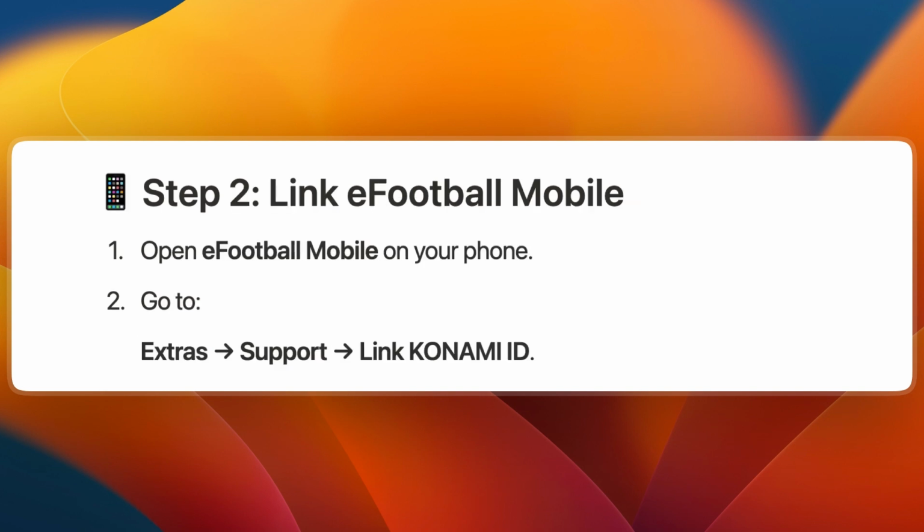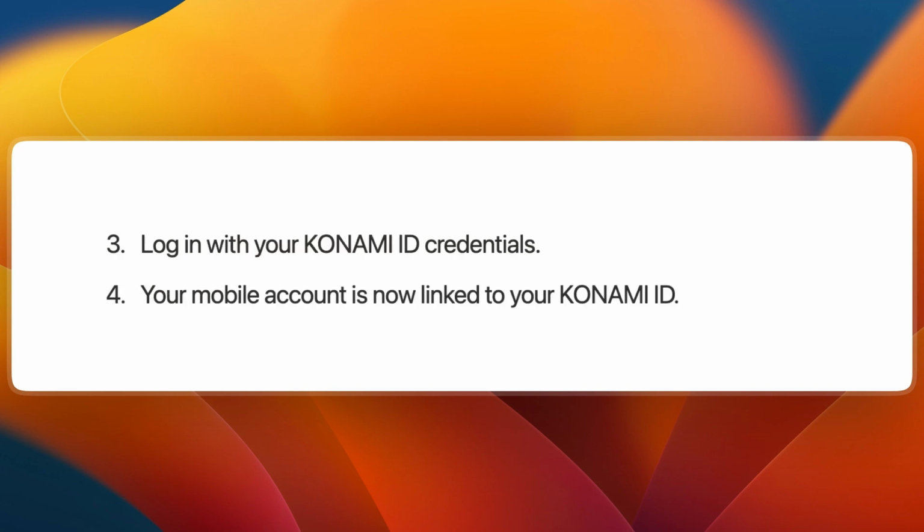Next, link your eFootball mobile account. So open eFootball mobile on your phone and go to Extras, Support and then link Konami ID. Then log in with your Konami ID credentials and your mobile account is now linked.